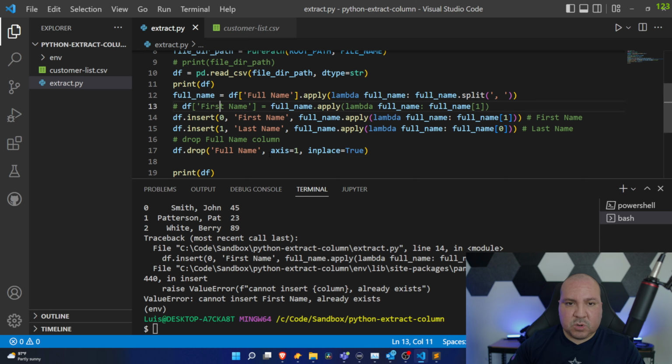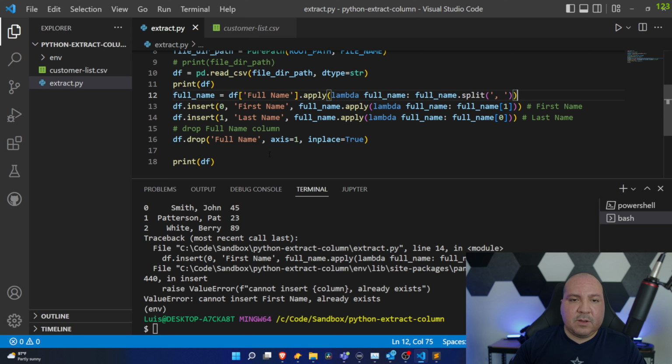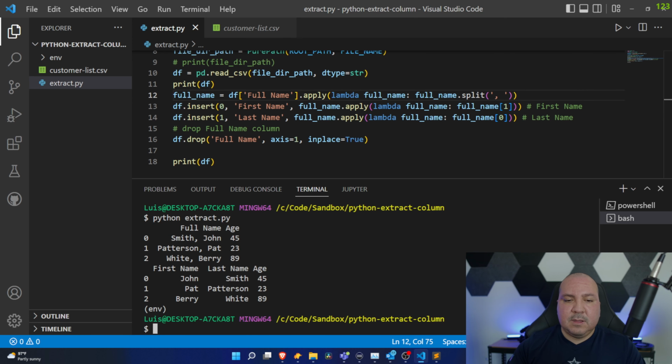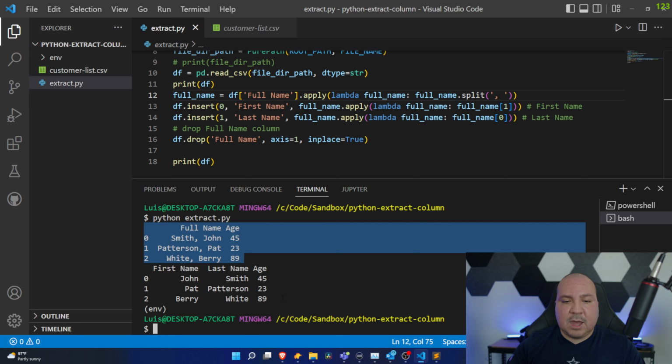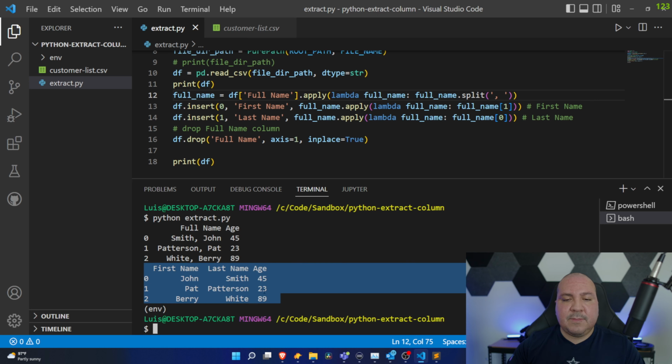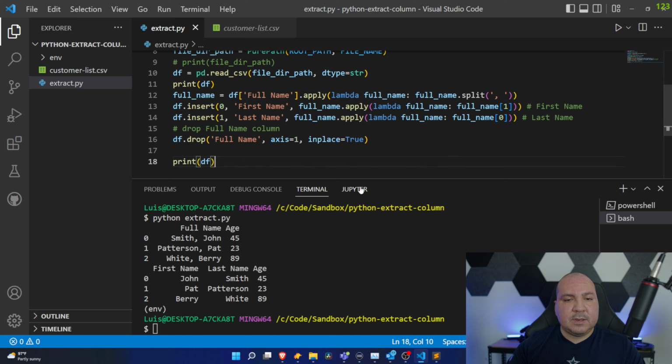Oops, I have it in here twice, my bad. So this is not needed no more. Let's remove that. There we go. So see, this is the original, how it looks. Then this is how it looks now. First name, last name, age at the end. All right.